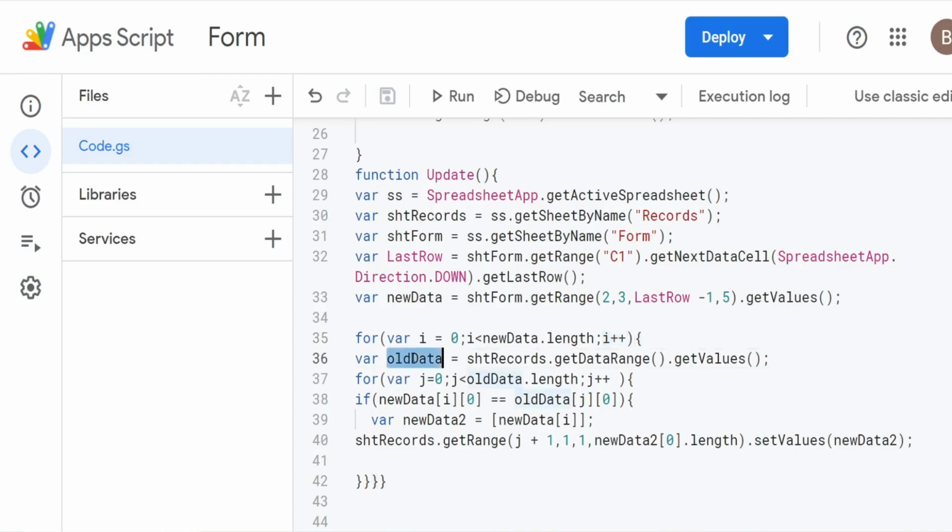So after that, we have a variable called old data, which is equal to our record sheet, get that entire data range, get all the values. So that gets all the values in a 2D array called old data of the entire data set of employee records. Then we have our inner loop.